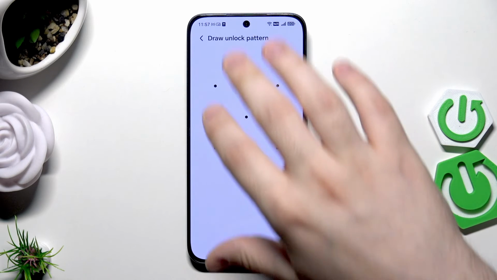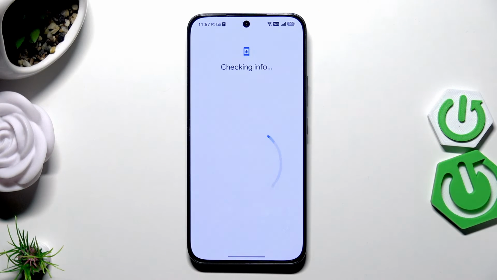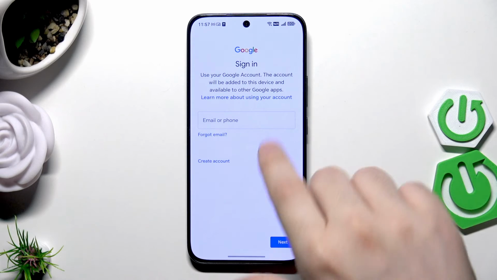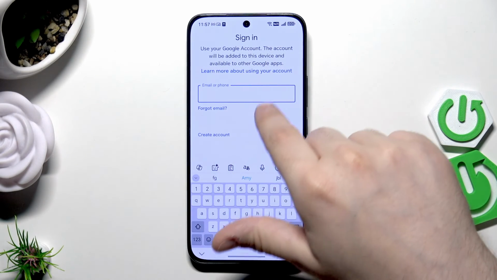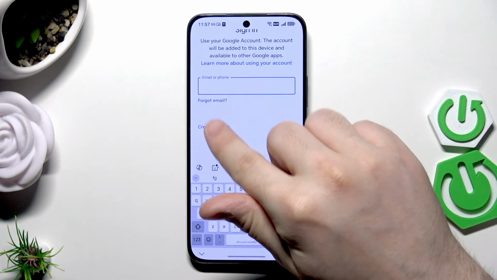Now simply wait. Now I need to draw my pattern. And now in here type your second email or phone number, or if you want, you can create a new account.